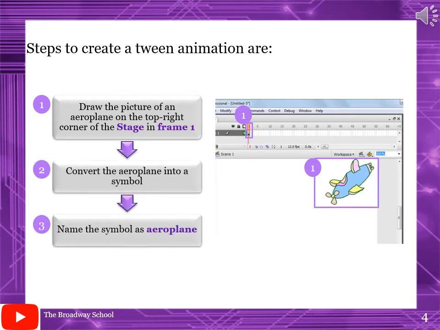Steps to create a tween animation. First of all, draw the picture of an aeroplane on the top right corner of the stage in frame 1. Convert the aeroplane into a symbol. You can draw it, or you can import it from your computer or from the internet. Name the symbol aeroplane.